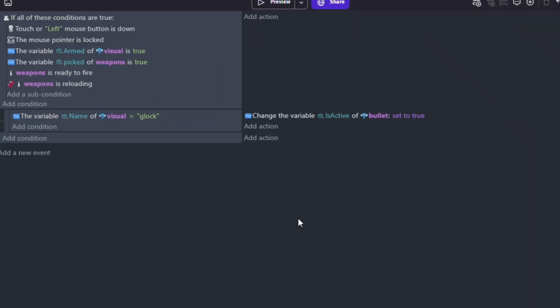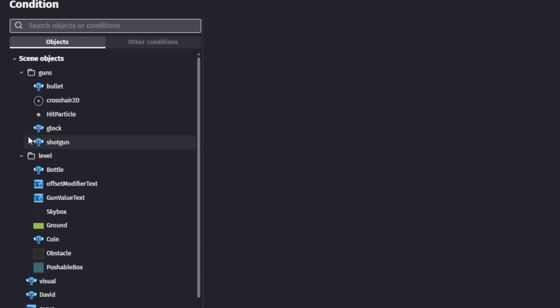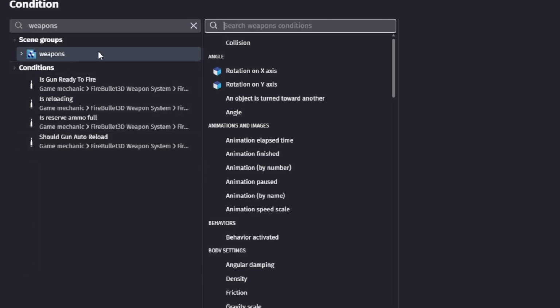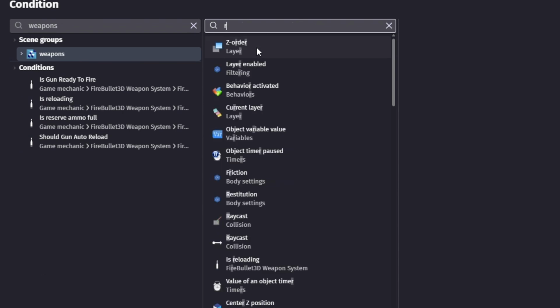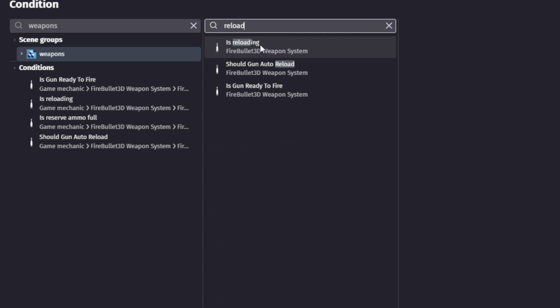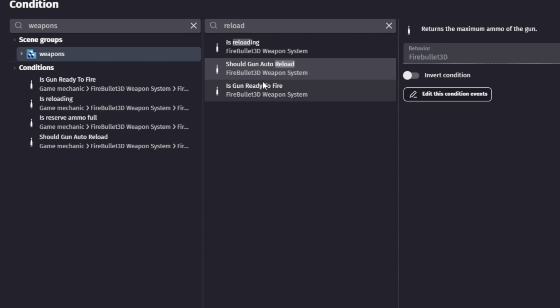Now let's set up the reloading mechanics. We want the gun to automatically reload when the clip hits 0. Create a new event. For the condition, go to your weapons group and search for Should Gun Auto Reload. This condition automatically checks if your current magazine is empty and if you have reserve ammo available.